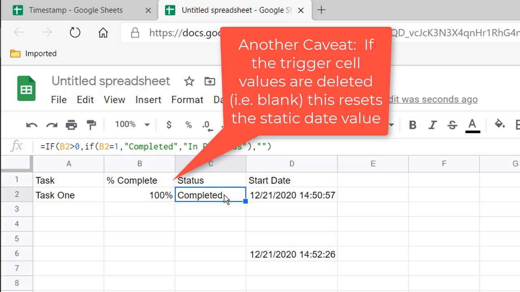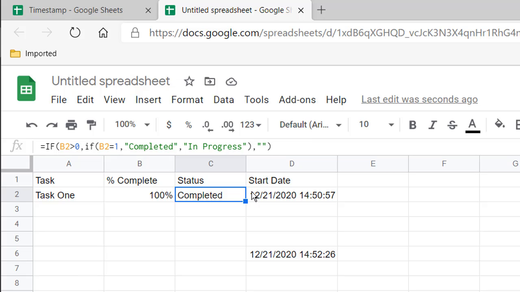So that's how you can create a static timestamp based off of a trigger on another cell using Google Sheets. So you just have to keep in mind that you have to change a setting, the iterative calculation setting in Google Sheets, before you can have this there. So it'll let you create circular references basically.